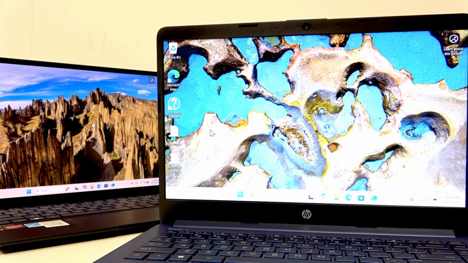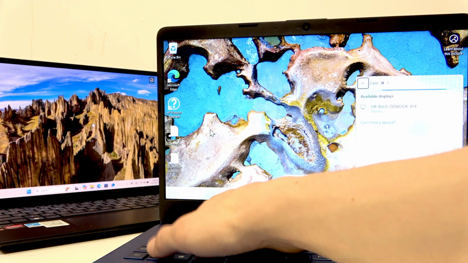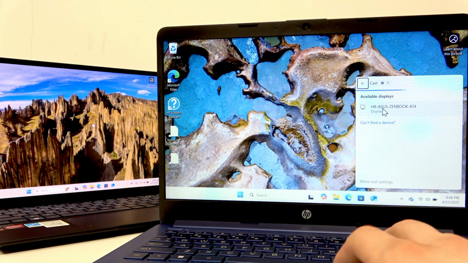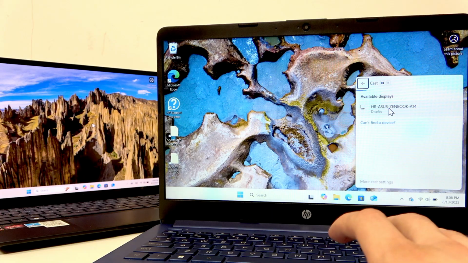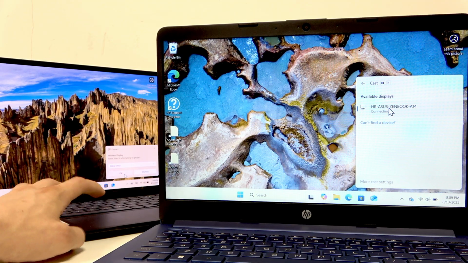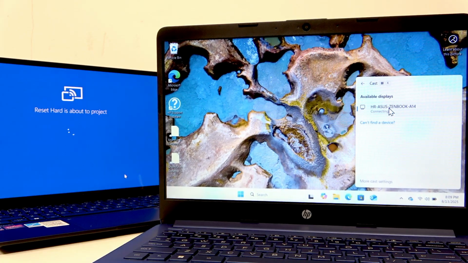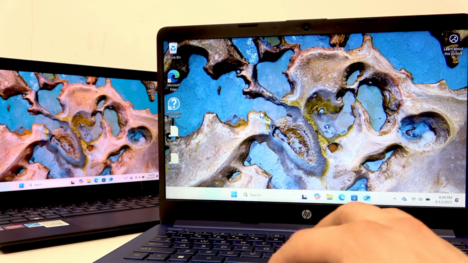Now on the other laptop, use Windows K combination of keys and you will see the list of available devices which you can connect to. And if your laptop doesn't display on the list, then maybe try reconnect to the 2.4 gigahertz Wi-Fi network, because 5 gigahertz aren't supported on all devices. Then confirm the attempt to connect on your ASUS laptop, and then everything that happens on this display will be projected onto your ASUS display.